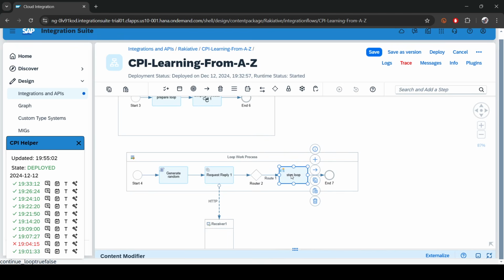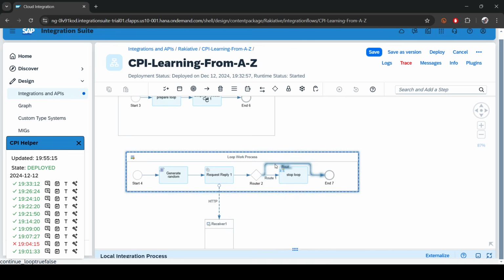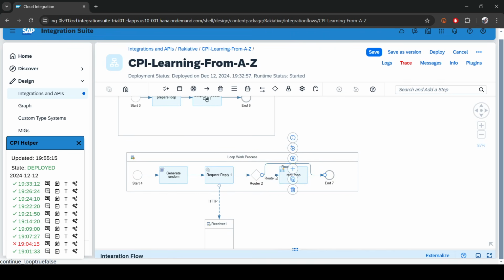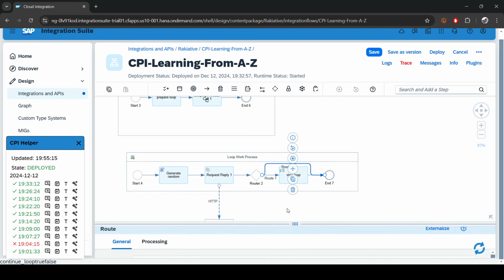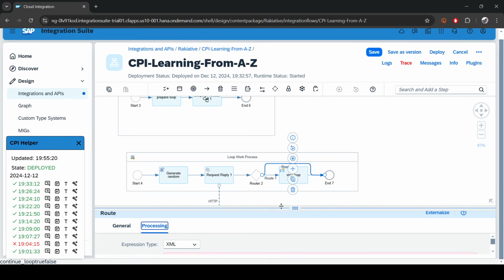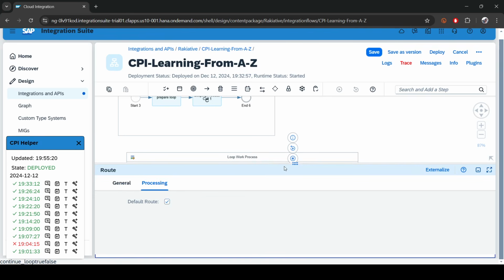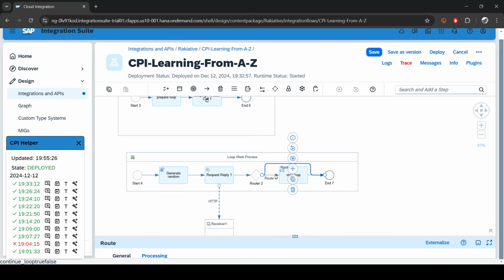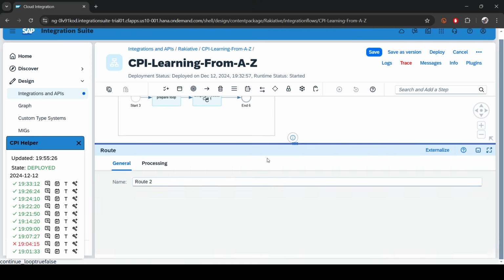We stop this. Assume the number is not 4. What to do? There is no connection, right? So we need to make that as well. We need to connect to this AND block. Now click on this. So now it's aligned. You can say this is my default route, so there is no condition needed, and this is the one. You can rename it: number is not 4.